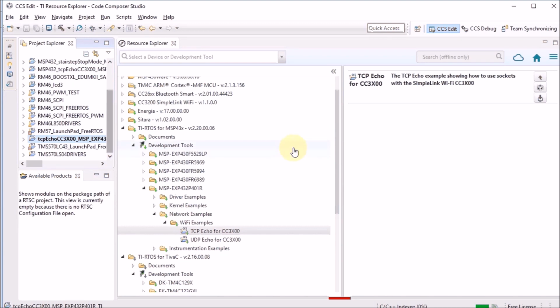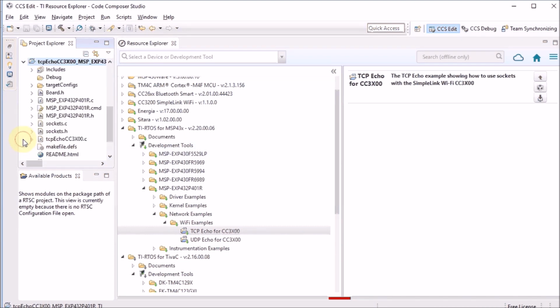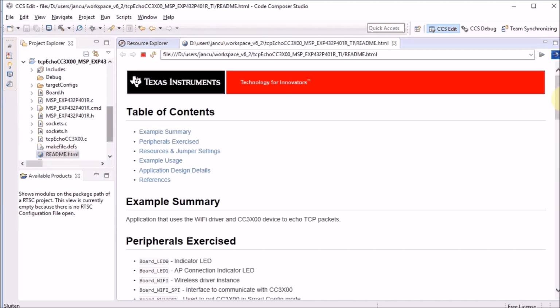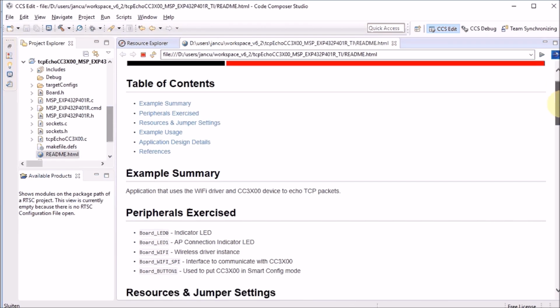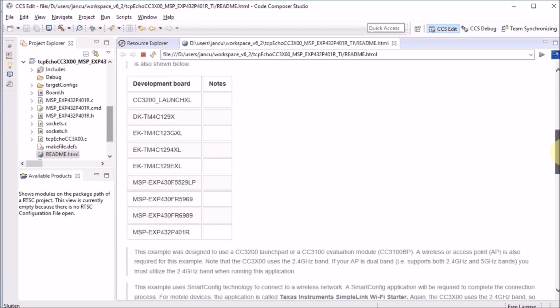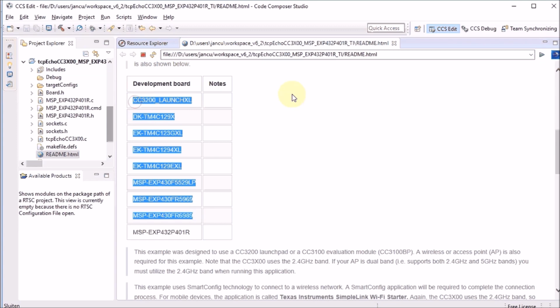That's done. If we expand the node of that example, you'll see that there is a readme.html. Let's open it, and there you can find the instructions on how to build and run the examples, but we'll go through that in this video. What is interesting in this HTML file is that it shows for which development boards this example works. And next to the 432 that we are using, there is a number of other development boards that work with this particular example.